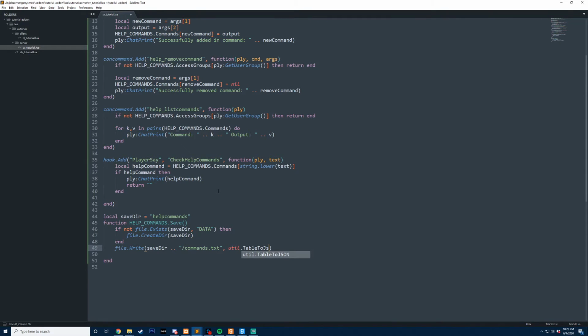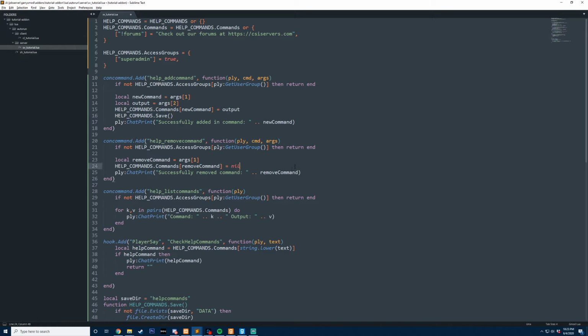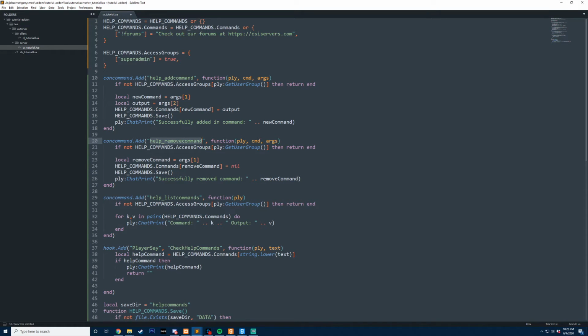util.TableToJSON. Basically what this is going to do is take our table here and convert it into JSON so we can save it. So if I just say help_commands.commands, the second argument is if you want it to print pretty, it'll use up a bit more space. However, in this case, we're not really going to be taking up too much space, so I'm just going to say true, so it prints pretty into the files. And then we can just say print successfully saved commands. Okay, so now whenever we go ahead and add in or remove a command, I'm going to add that in here so we can save whenever someone removes a command and adds a command.